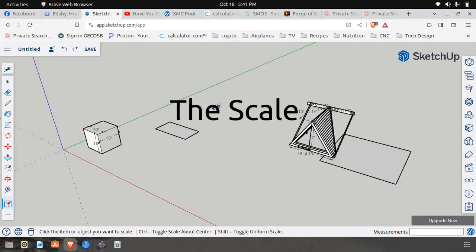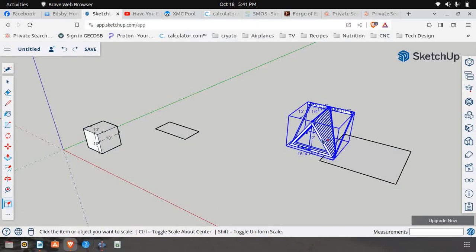This video is going to examine the scale tool and some of the options you have as far as using it. So you're going to scale components. We've got a couple components here. We've got a dormer and we've got this cube. Now there's a few ways you can scale an object. The first thing you can do is key in the scale that you want to adjust.